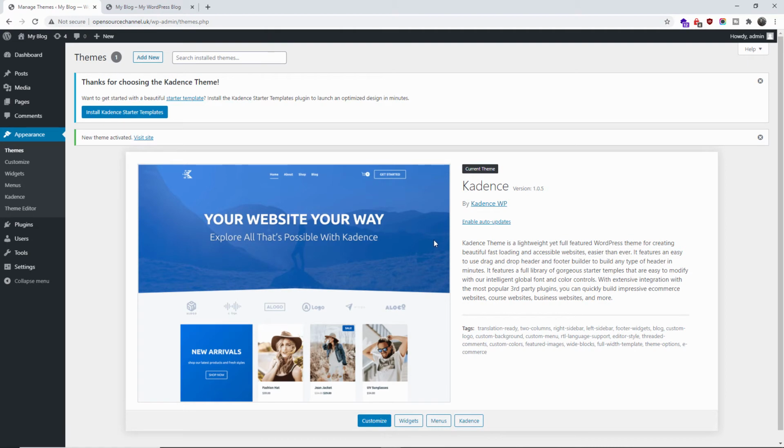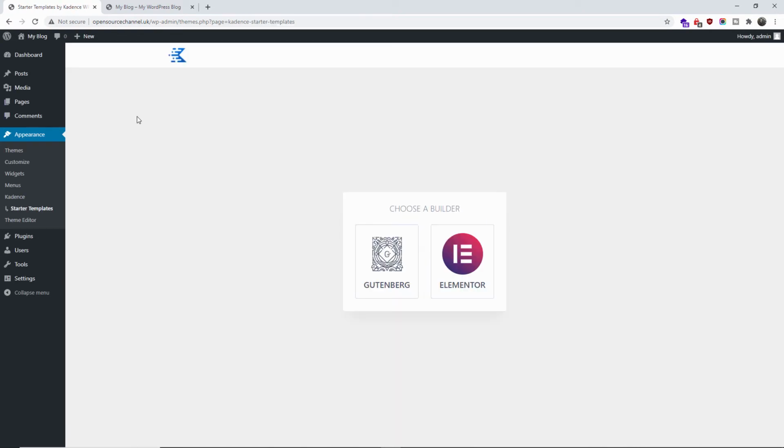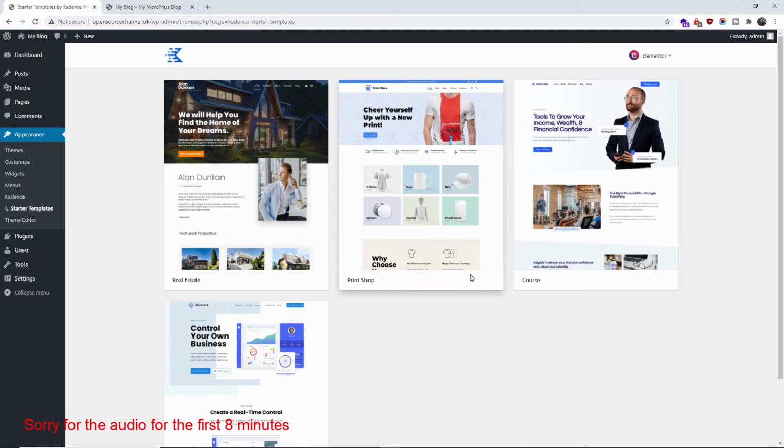We already installed it. Let's go and install the Cadence starter templates. This is what we're going to use today to get started. I'm going to choose my builder of choice. In this case, I'm going to use Elementor. And again, everything's free, so we're going to use the Elementor free.